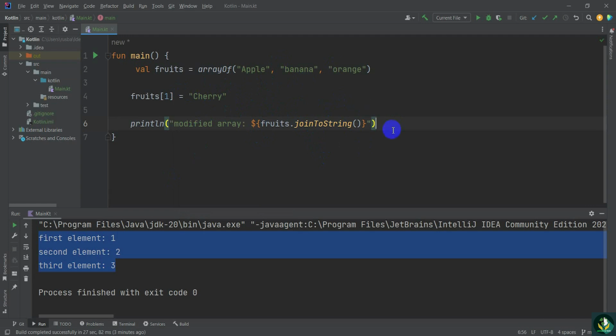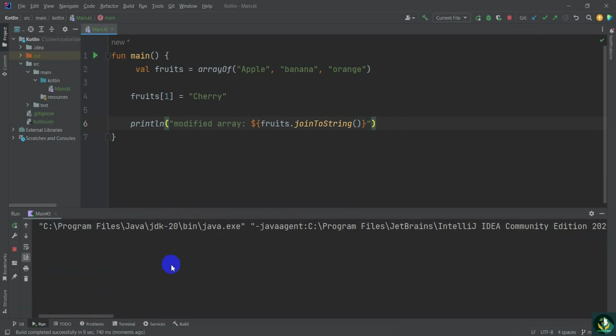Okay, so now I just save this code and print the output. Okay, so now Kotlin is compiling. Okay, and show the output here. So as you can see, the result is printed for the modified array: apple, cherry, orange. Previously I declared here apple, banana, and orange, and the modified array is apple, cherry, and orange. Okay, so this is the output.